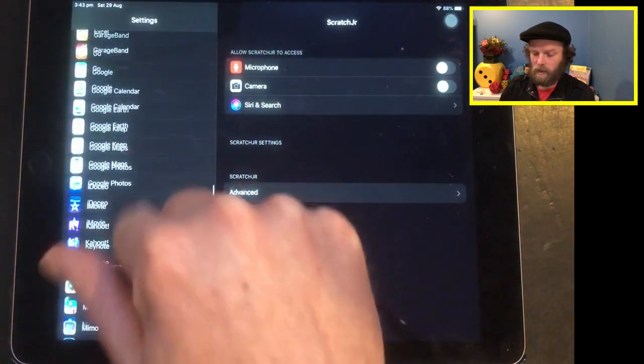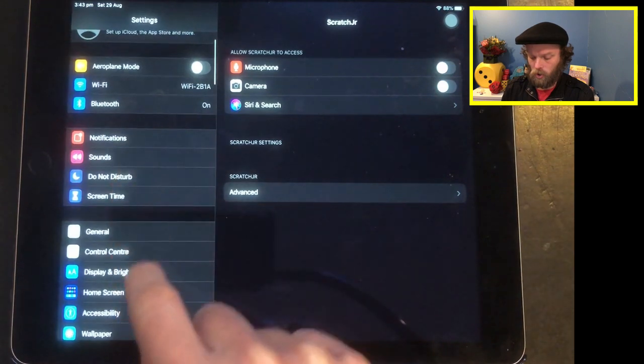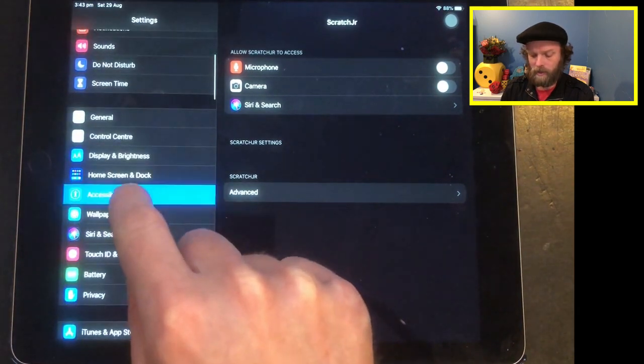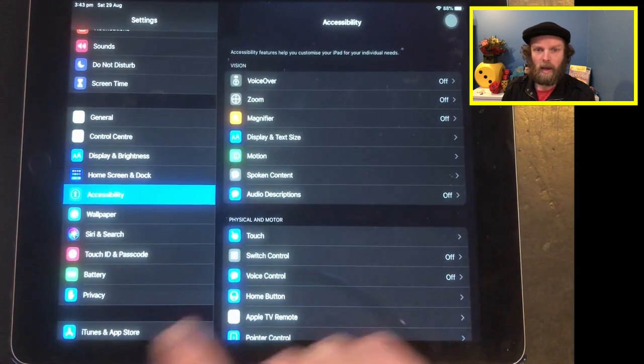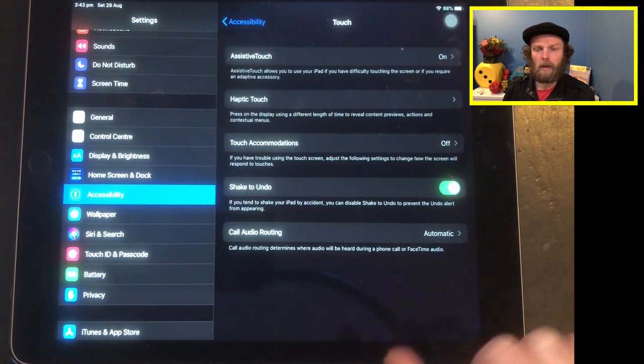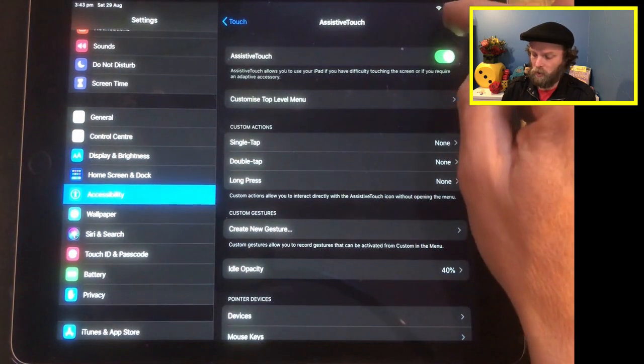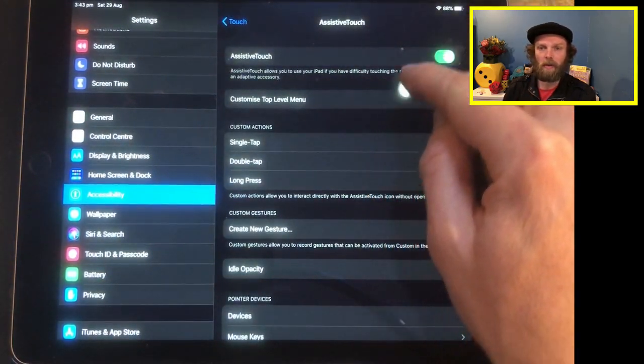and in Settings, we'll find Accessibility, and under Accessibility there is Touch, and we can turn Assistive Touch on. Now you'll see I already have turned it on, which is what this little white thing here is.